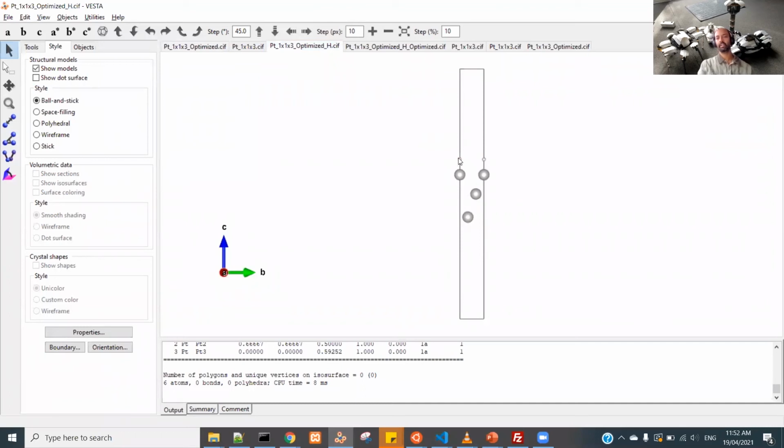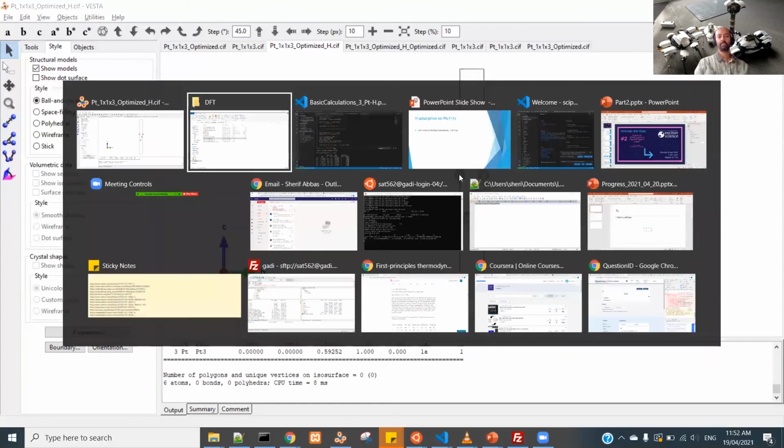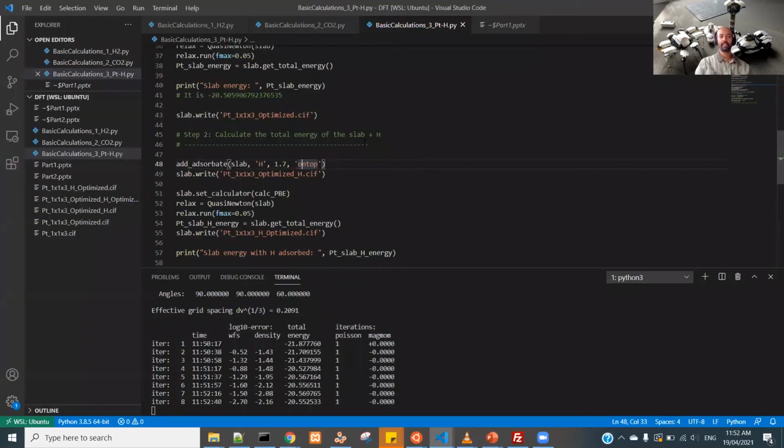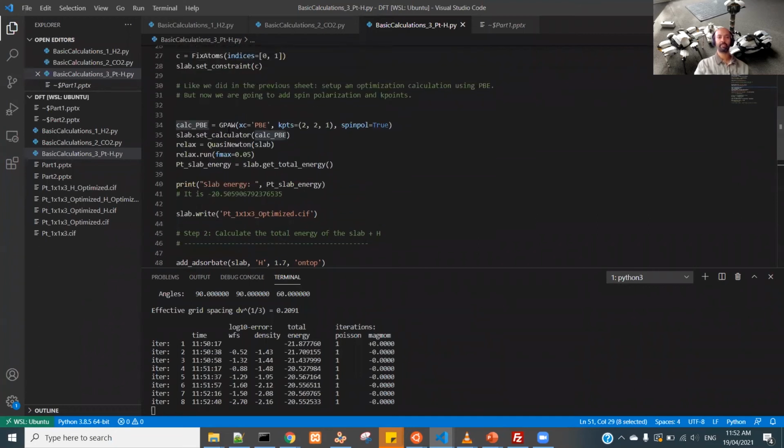Here it is. So here's the H atom added on top of a Pt of the optimized slab structure. Now, once we're done with this, the next step is we do the calculation again. So set calculator, calc PBE. Remember, I don't need to create a new GPAW object because I already have one here, which is this one.